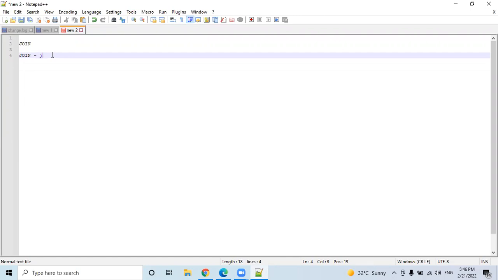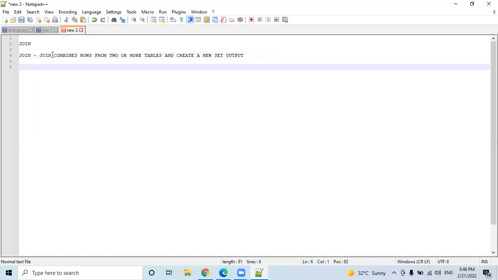So we can say the definition: a join combines rows from two or more tables and creates a new set out of it. So what is the use of joins? Joins are very useful when the tables are related.